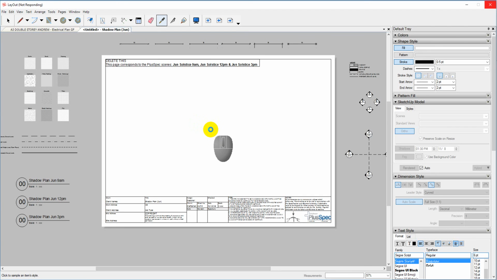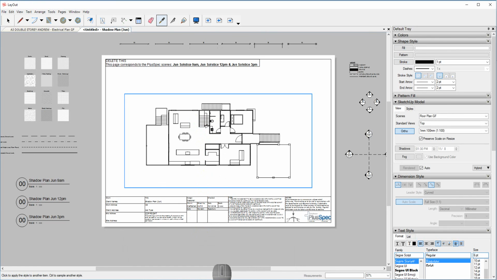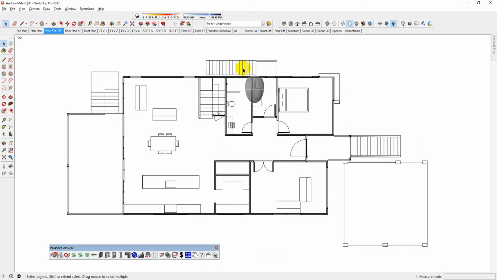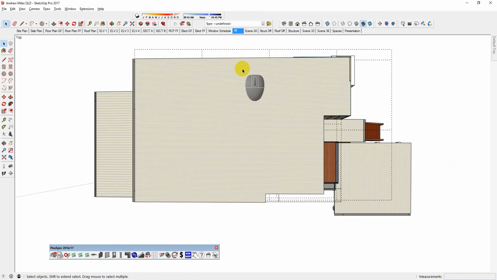And while that's copying and pasting in there, I might go back to my SketchUp model and quickly create my shadow drawings. Okay, it's in there now. I'm going to go to all. It's going to give me all of my model. I'm going to go to my very first toolbar inside of PlusSpec.